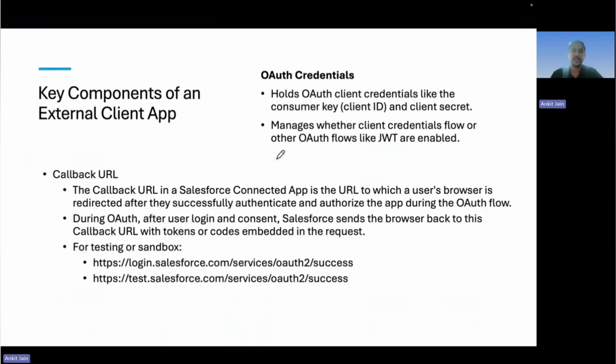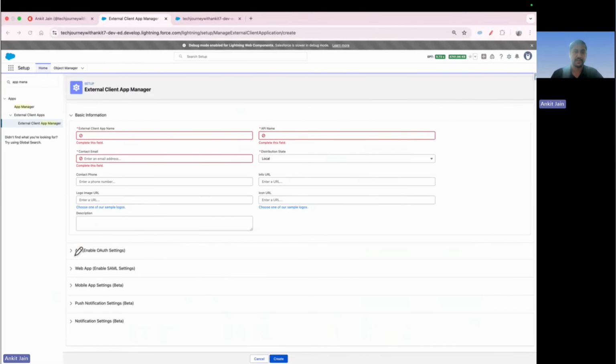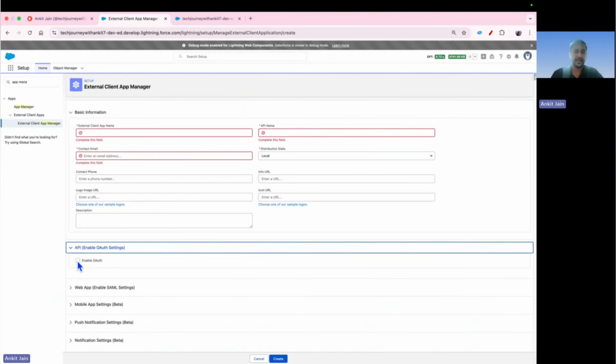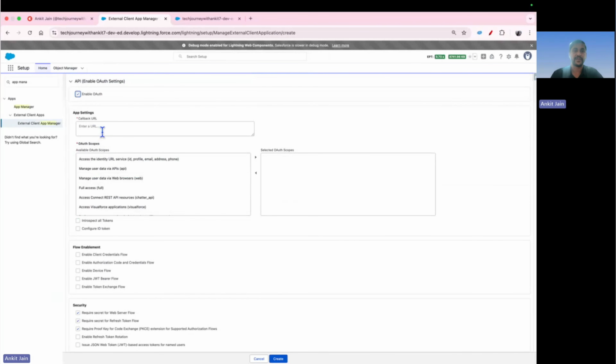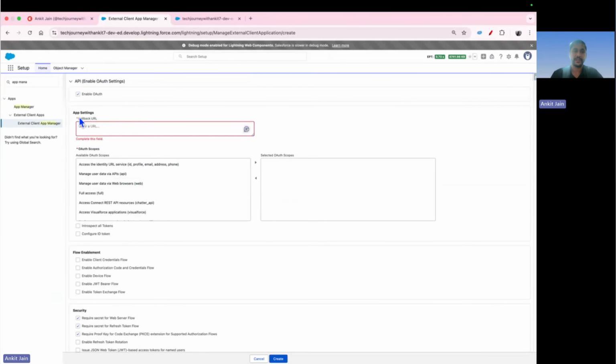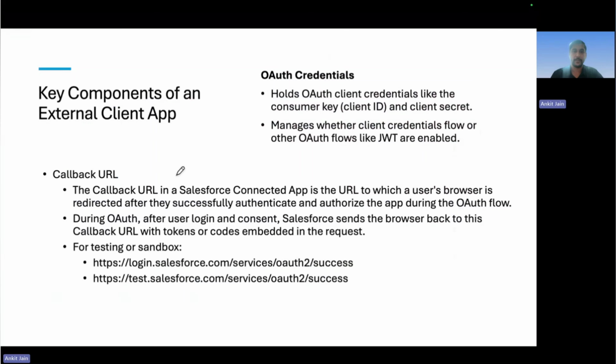Now, another component that we have here is OAuth, and this is our focus for this playlist, as we are trying to understand what OAuth is. Whenever you select OAuth, let me show you under the API. If you select the option of enabling OAuth, the system will ask you to define a few things. The very first thing that you have to put here is the callback URL. It is a very important thing to define here. Now, what is the callback URL?